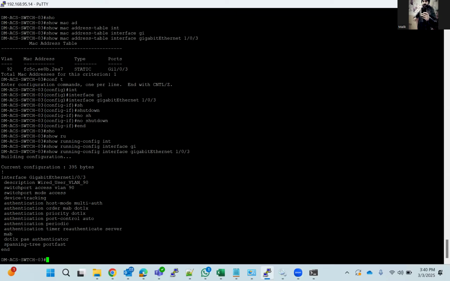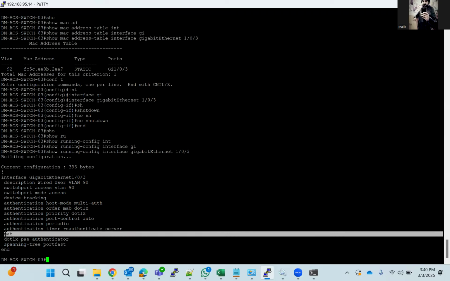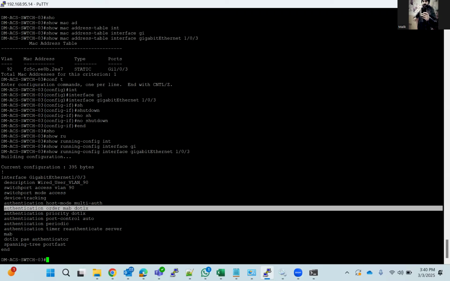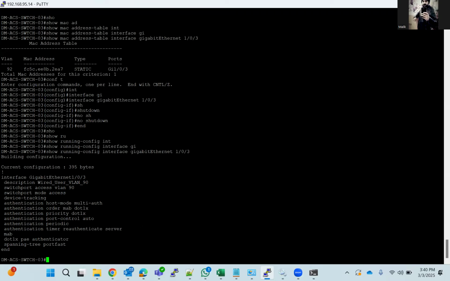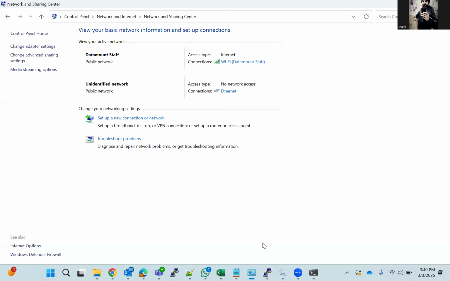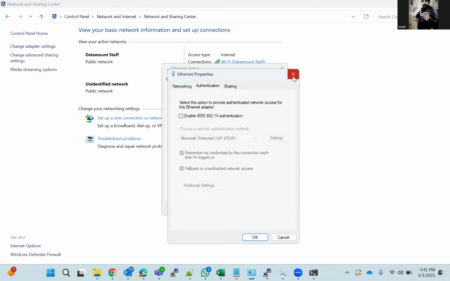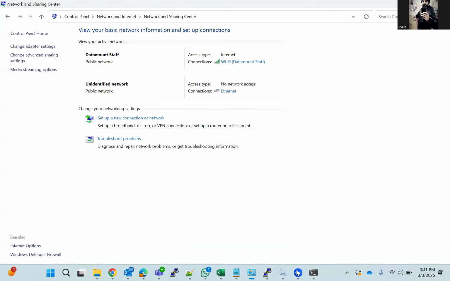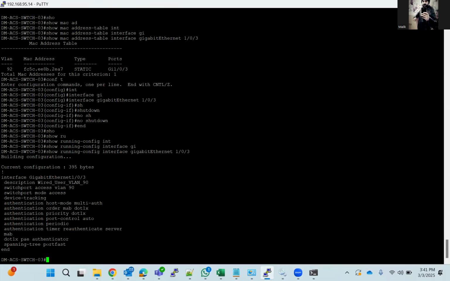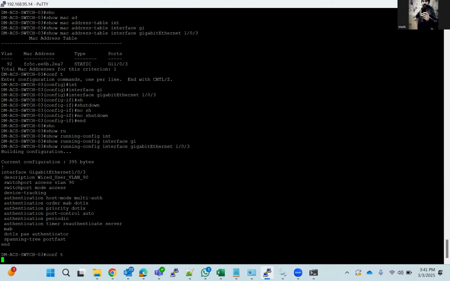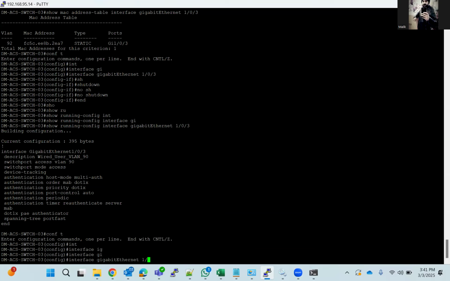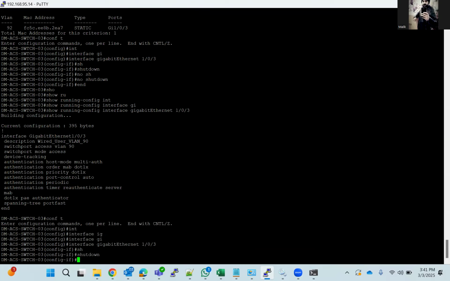Under the interface, there is the configuration of MAB, which enables MAB authentication on the switch port, and the authentication order. These two are important for MAB authentication. And on my laptop, I have already disabled 802.1X authentication. I am going to disable my interface for now. Shut down. So the MAC address of my PC is this one.